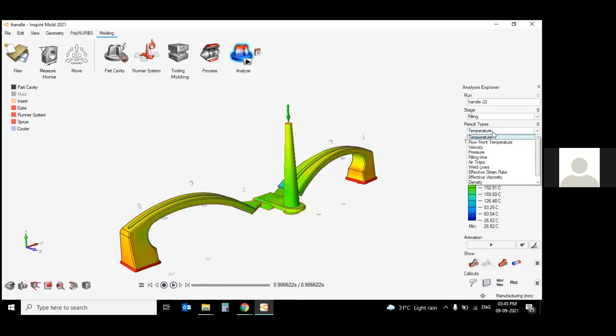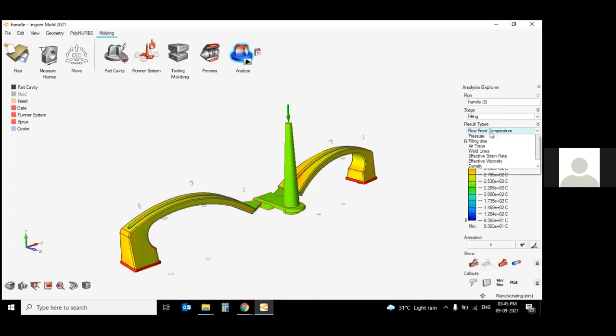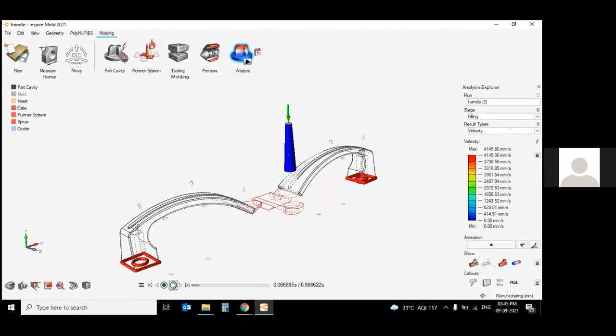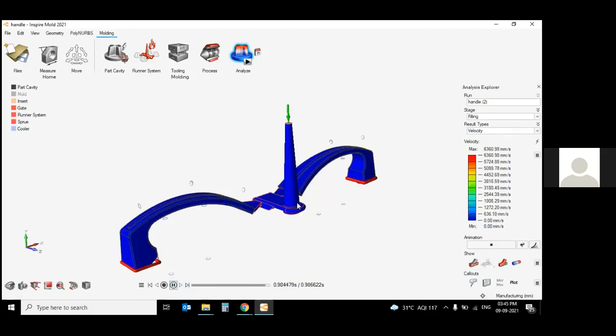Okay, and next is the flow front. Flow front temperature means that if your flow front temperature is more than the temperature values, then you will be able to see burn marks on your aesthetic surface in the physical experiments. Velocity: how much velocity has been applied by this molten material to get into the cavity.